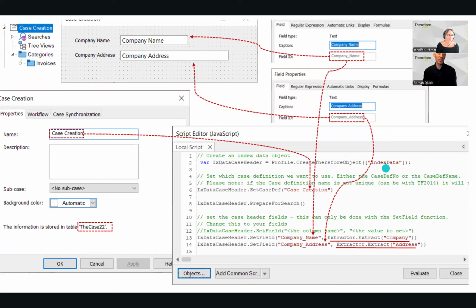In this particular case, we have a case called case creation with 2 index fields. On the top, you can see company name and company address. If you open each of these 2 fields, beside the field name, which is stated as a caption, you can also find the field ID value.